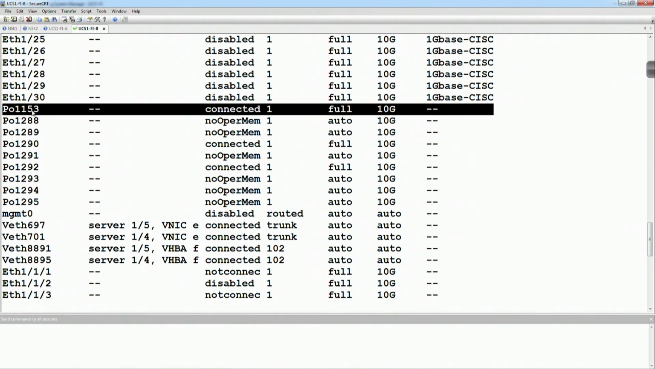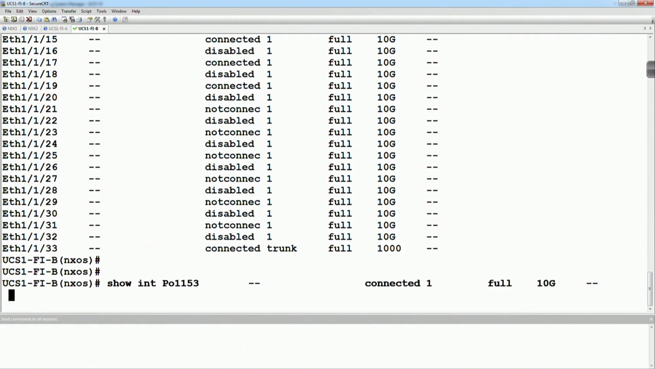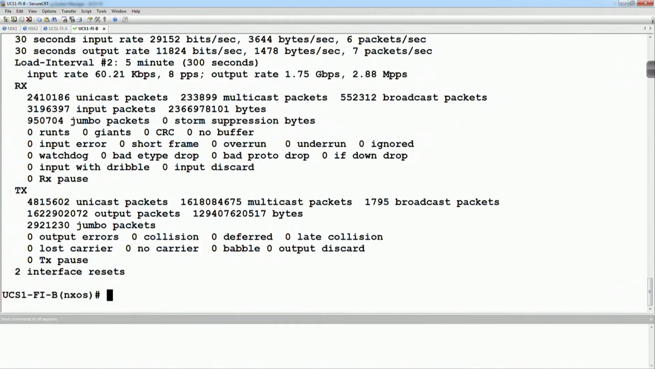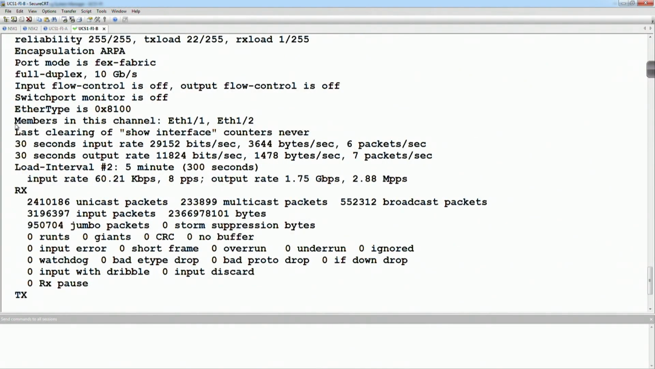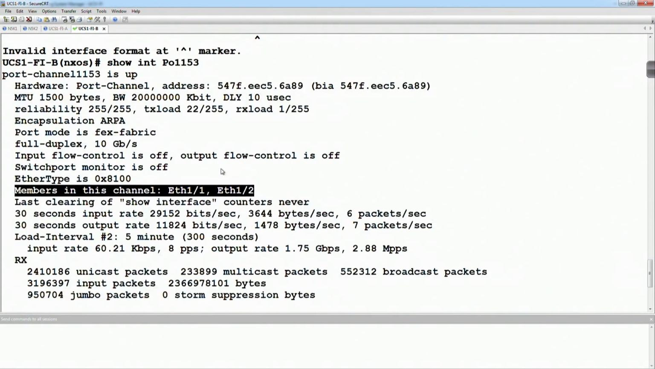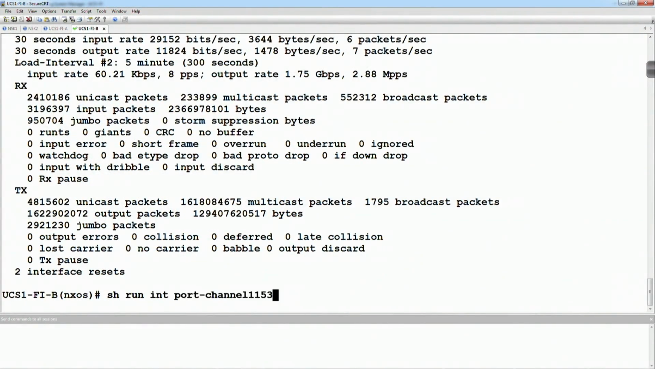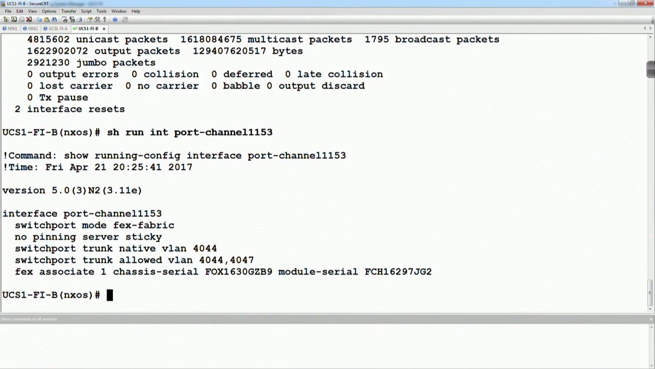These are going to be referring to the ones that are going down to the blades. So if we show interface port channel 1153, we should see that this is bound to one of the downstream server slots. Okay, specifically it says members in this channel is Ethernet 1.1, Ethernet 1.2. These are the server ports that are physically going to the chassis. So if we look at the running config on that port channel, we should see that this is the FEX fabric port, same as we would have on the 5Ks going down to the 2Ks.